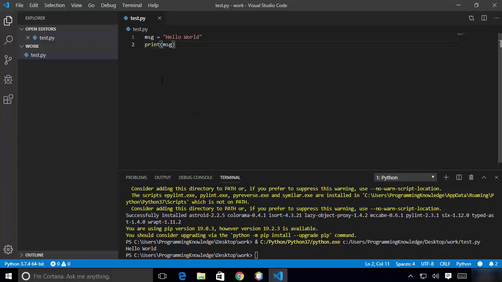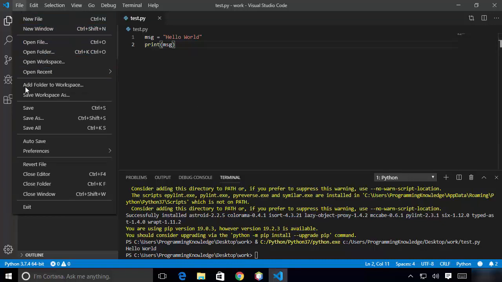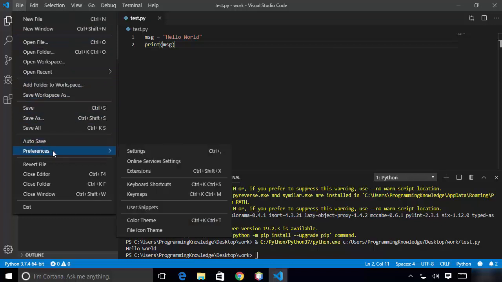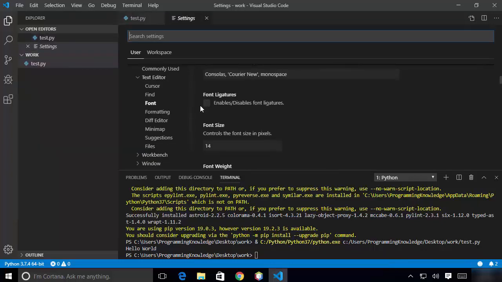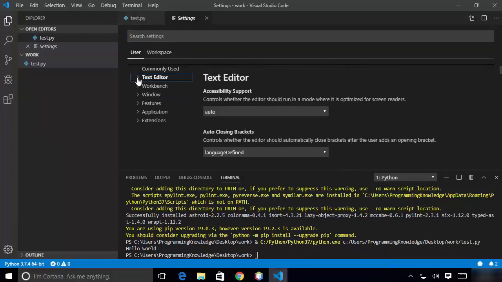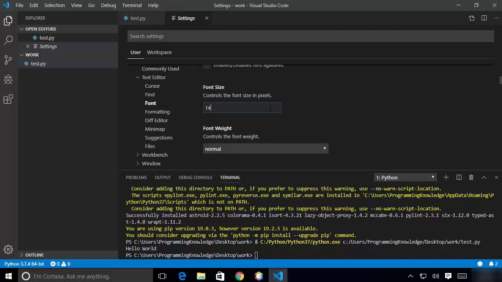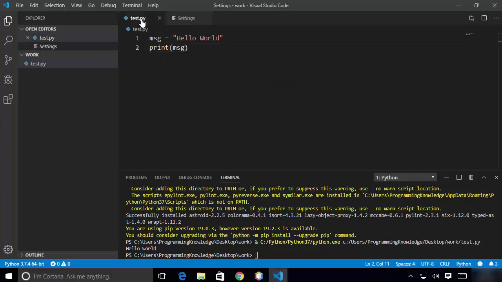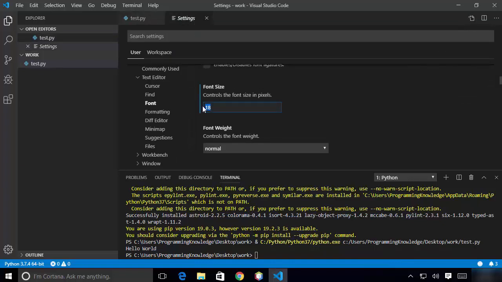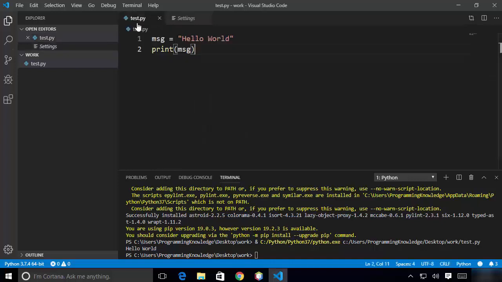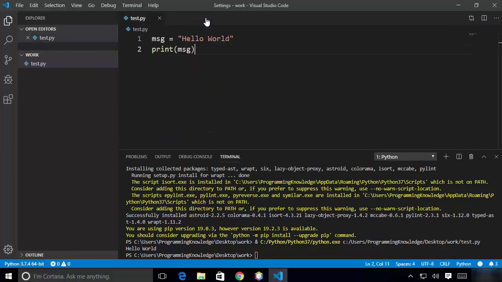Also, if you want to increase the font size, you can just go to File, and then go to Preferences here, and then click on Settings, which is going to open this window. And then you can go to the Text Editor here, and then go to the font, and I'm going to increase this font size to, let's say, 18, and then press enter. You can see the font size is now increased. You can also do it, let's say 20, which is going to make this font a little bit bigger. So let me just close this window once again, and let's concentrate on our Python script.